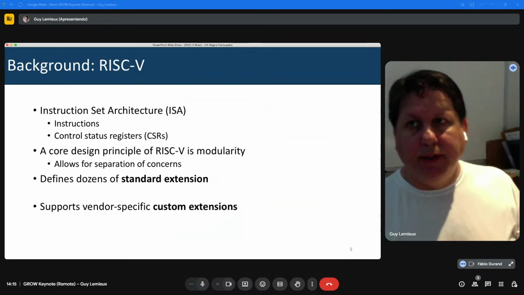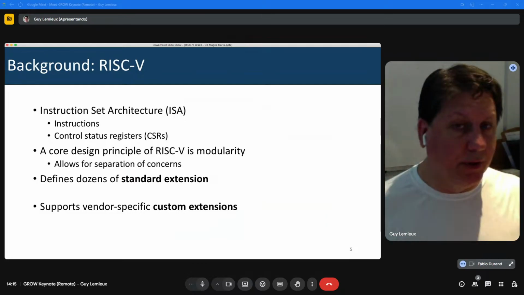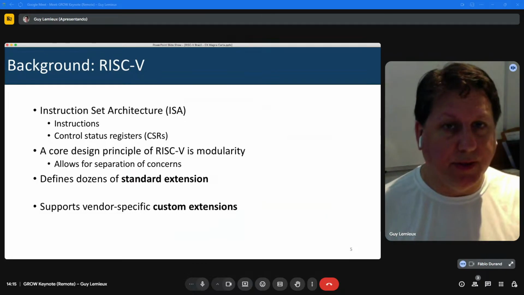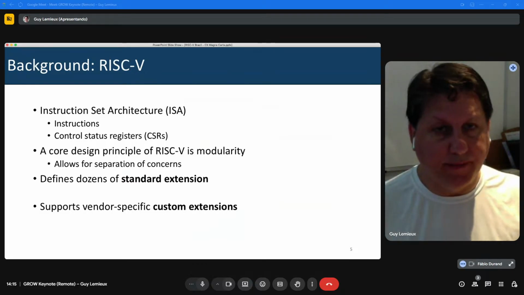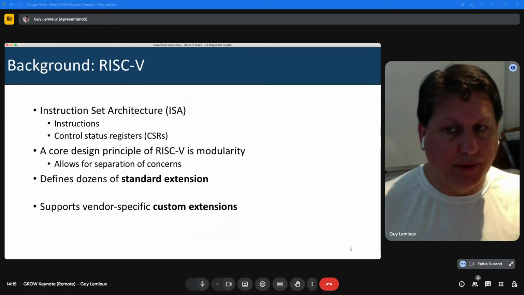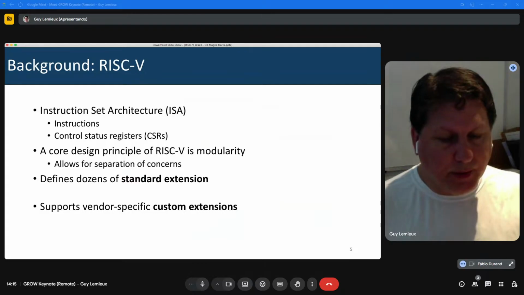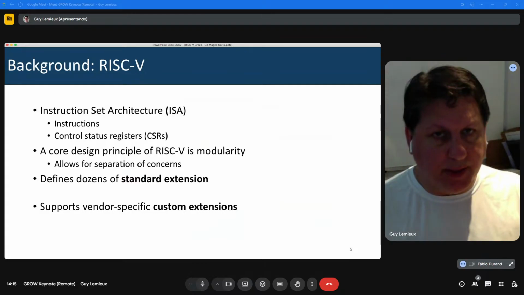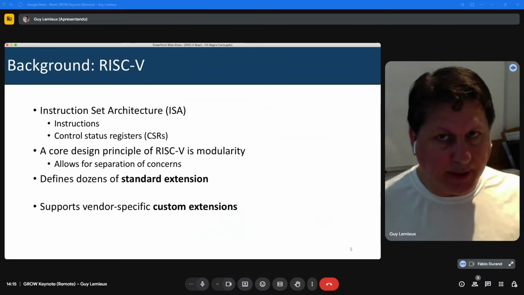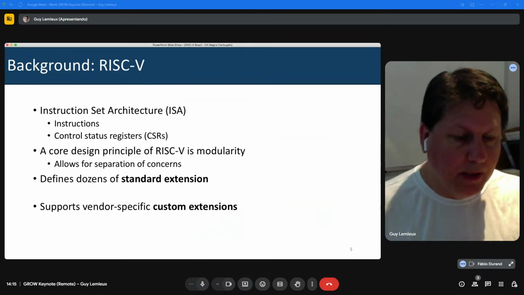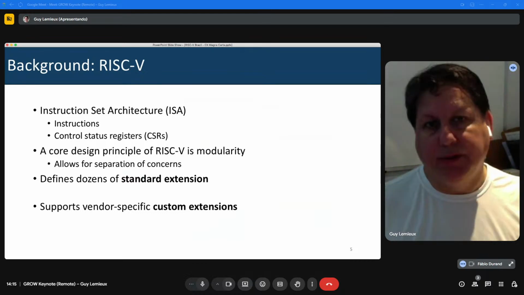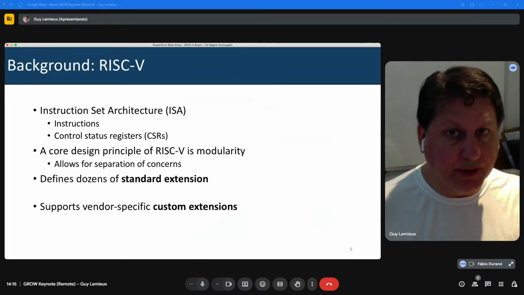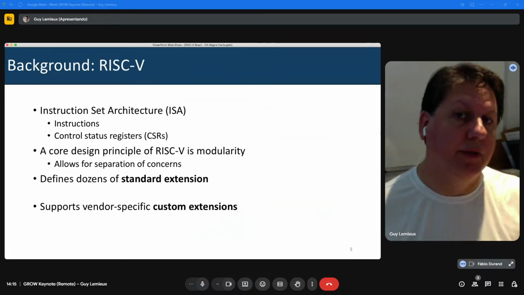So as some background, RISC-V, we all know it. It's a great instruction set architecture. And what is the ISA itself? Well, it's a set of instructions which have their semantics associated with the opcode assignment, and a set of CSRs. And it's really those CSRs and semantics and instructions and semantics that define the ISA. So when we get to custom instructions, we're talking about not just custom instructions, but also custom CSRs.